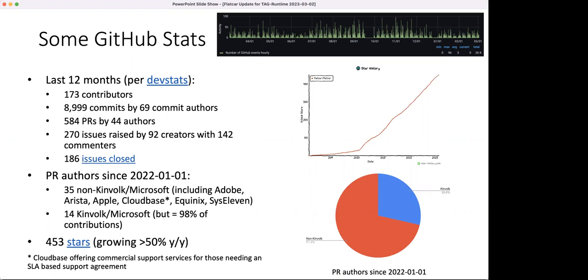One of the interesting things is if you look at the total number of authors over the last year and a bit, only 28% or so are from the Kinfolk/Microsoft team. There are quite a few from other companies, including the ones listed there. Now, I'm not trying to claim that this is where we would want it to be in terms of the volume of contributions. Clearly, the vast majority of contributions come from our team, but it is opened up.